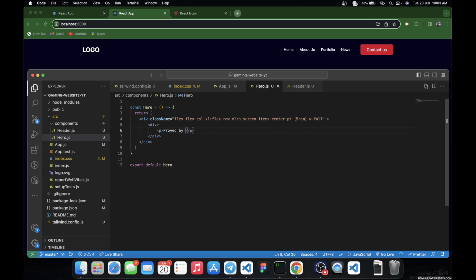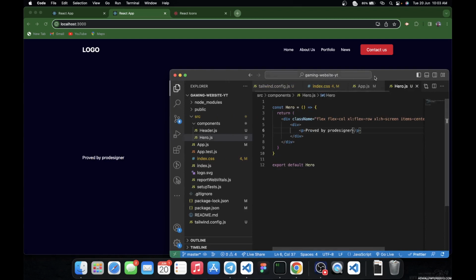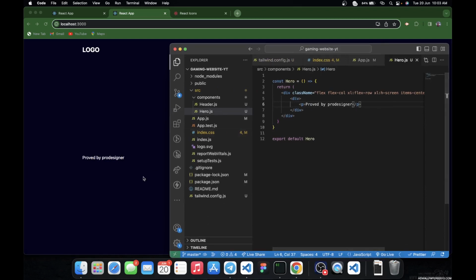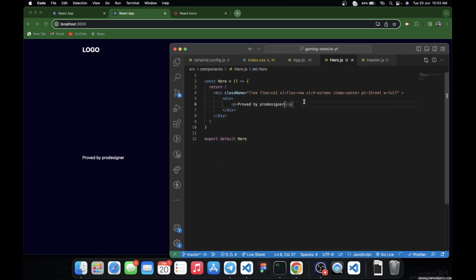By Pro Designer. Proved by. Let me bring this one here so that we see what's happening. So proved by Pro Designer, and then we add this h1 here as well, where we are going to see work that we produce for our clients.